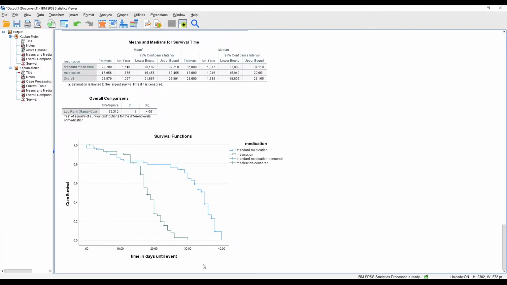On the x-axis, we see the time in days until the event, so until recovery. And what we can see is that before roughly 15 to 16 days into the follow-up time, there appears not to be any difference in terms of how the medication is working. Both subpopulations, both groups, are performing equally, or recovering equally slow, so to speak. The curves are more or less overlapping.